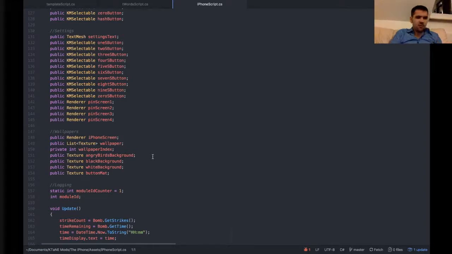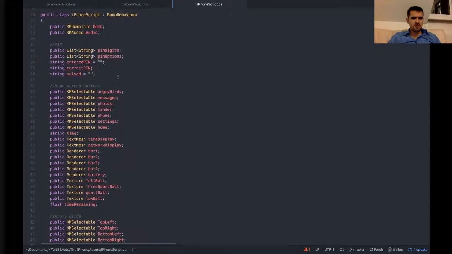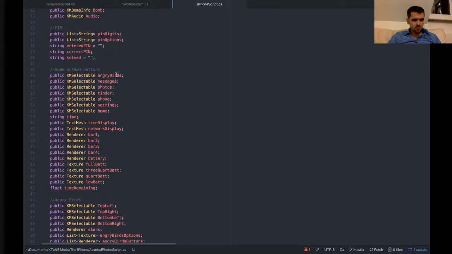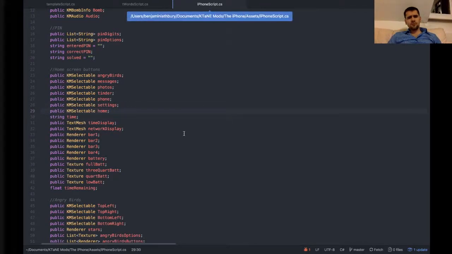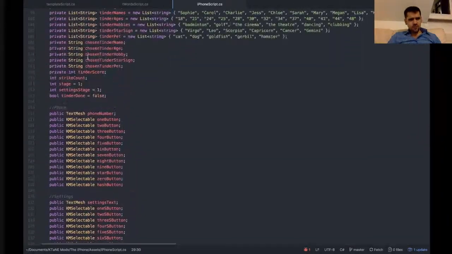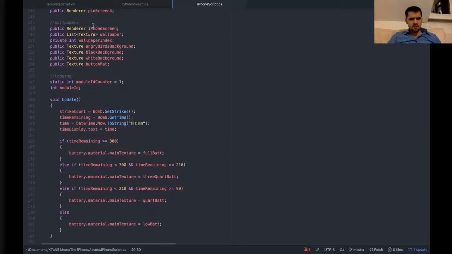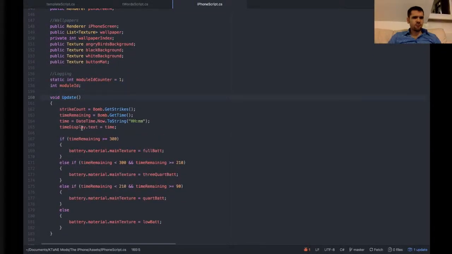Yeah, apart from the back button, which of course is a standard one that goes on the home screen, which is there, public KMSelectable home. All right, so in order to stop having so many things here, because it's just, you know, it's line 160 before the code even actually starts.